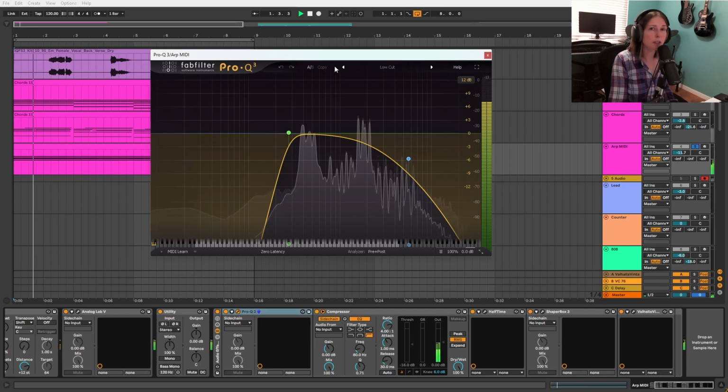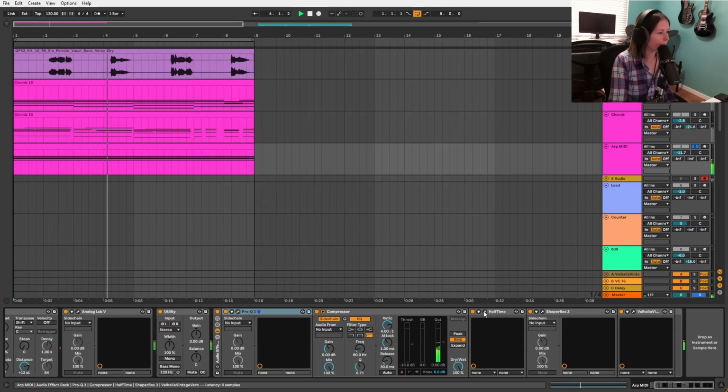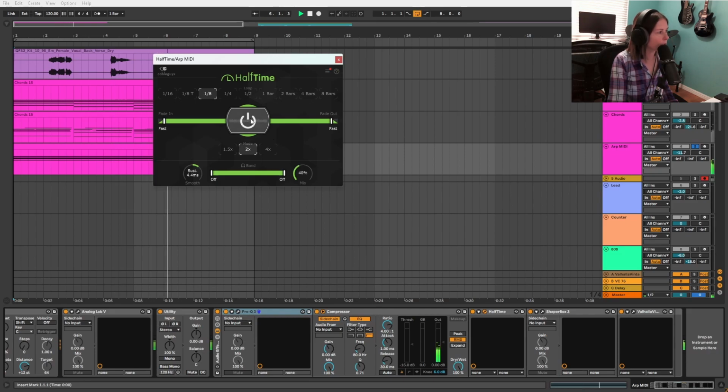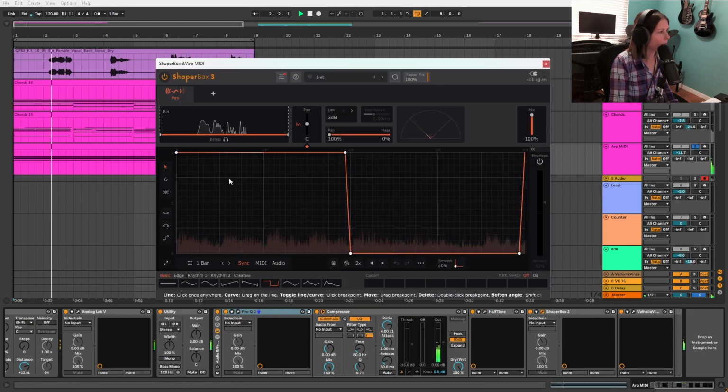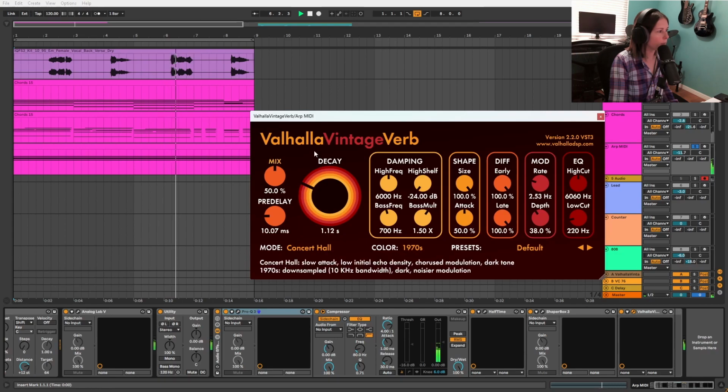So for the processing for this ARP, I have just a bandpass cutting off all the highs and the lows. I have halftime on here at 40%, so if I turn it off, it definitely gives it a little darker vibe. I have Shaperbox on here with this panning I put in, so it's just going from the left ear to the right. And then of course some Valhalla Vintage Verb. And this one I'm actually using a different mode than the piano and the chords, just because I wanted this one to be a little bit more ambient.